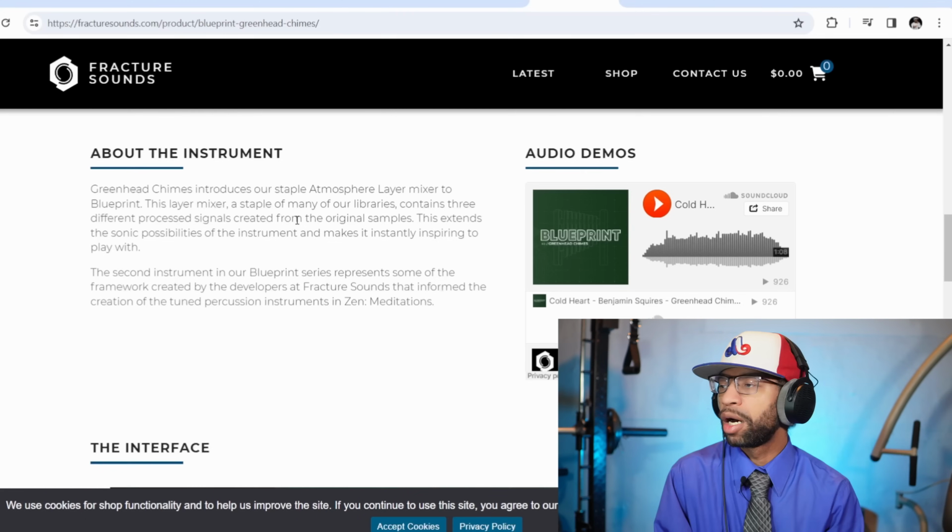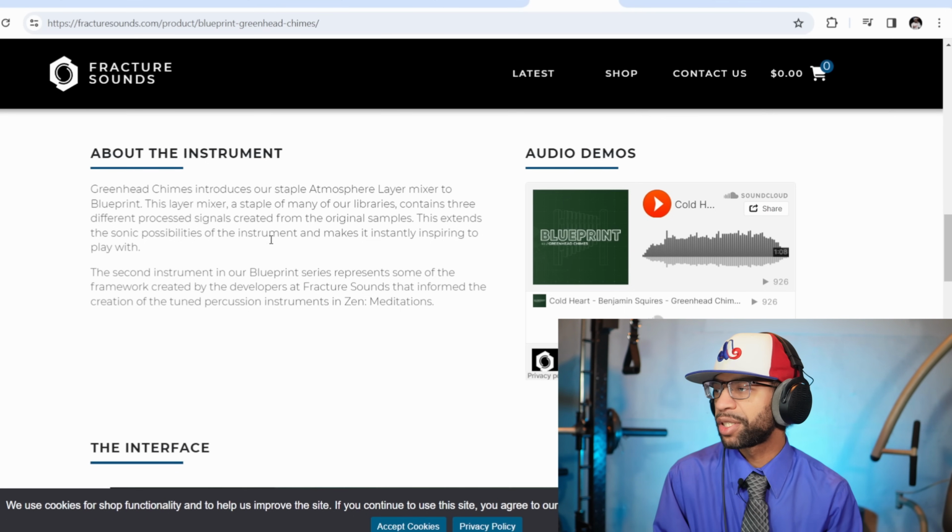And up next for you guys today, I've got another freebie. This one is for the free Kontakt 7 player. You must have Kontakt 7 though for this, but Kontakt 7 Player is free. It comes from Fractured Sounds. It's called Greenhead Chimes. So basically, it introduces our staple atmosphere layer mixer blueprint. This layer mixer, a staple of many of our libraries, contains 3 different processed signals created from the original samples. This extends the sonic possibilities of the instrument and makes it instantly inspiring to play with.